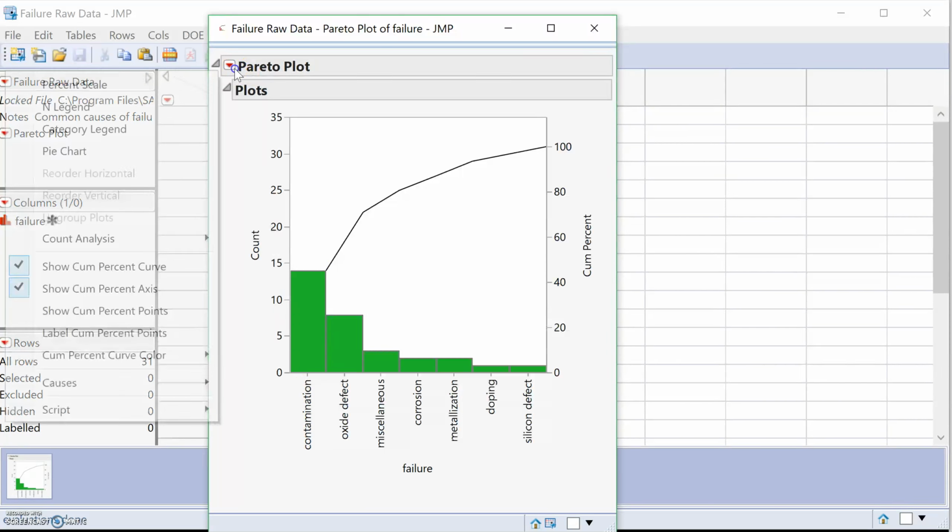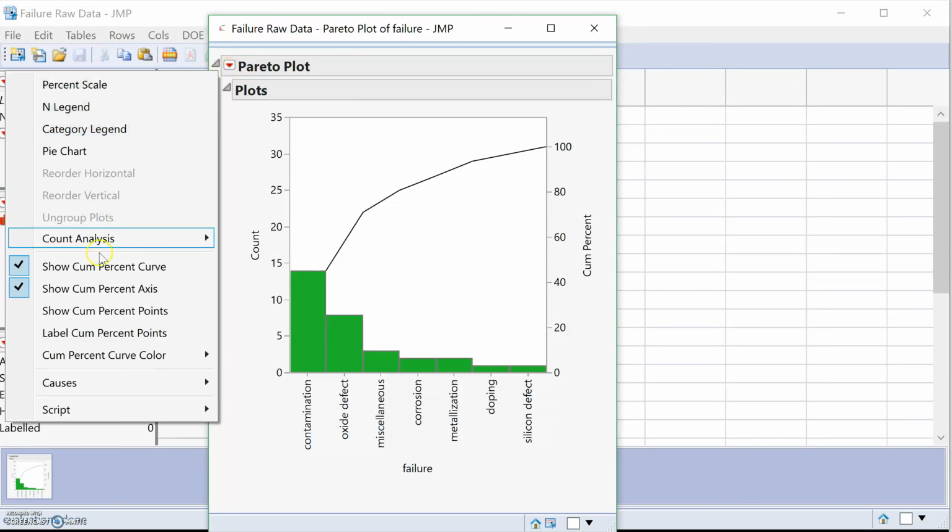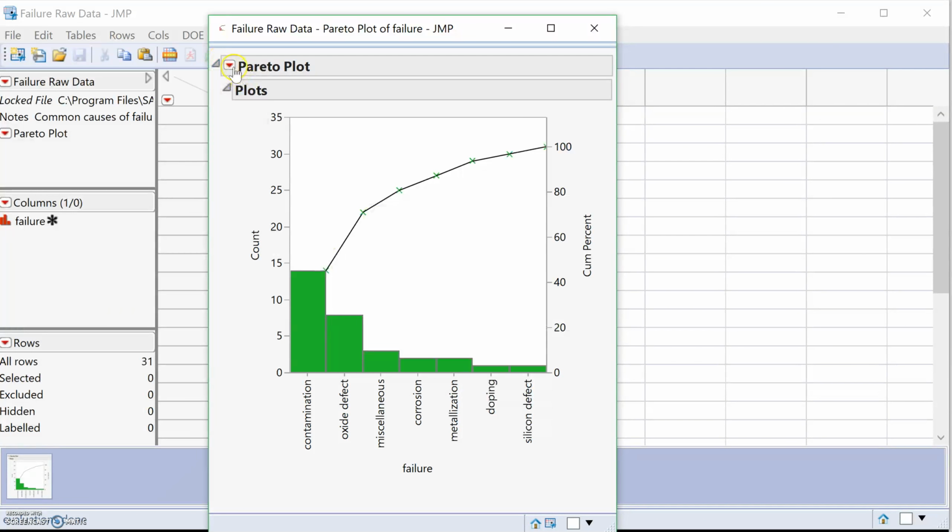If we go to the red arrow right here and click on show cumulative percent points, we can see the numbers exactly. So from 45 to 16 to 70 is basically showing us the cumulative frequency with contamination and oxide defect and so on. In a business, this can be done to identify which causes the most number of failures so we can fix it as time goes on.